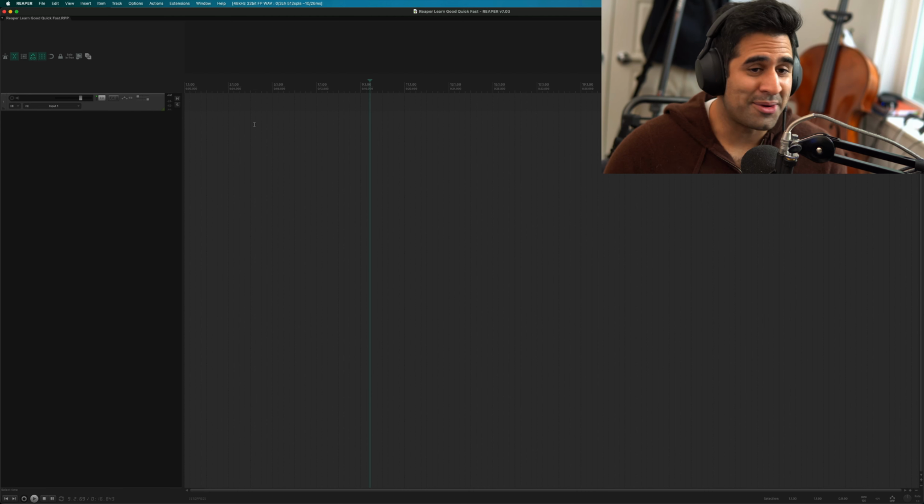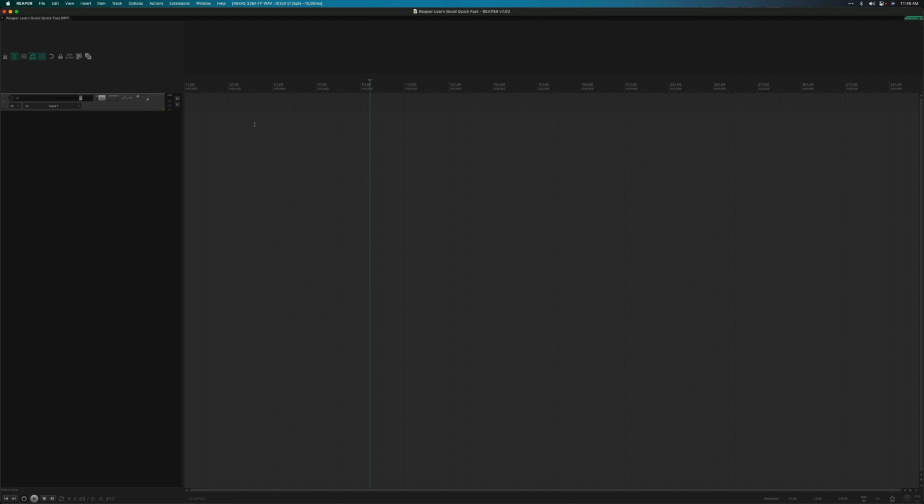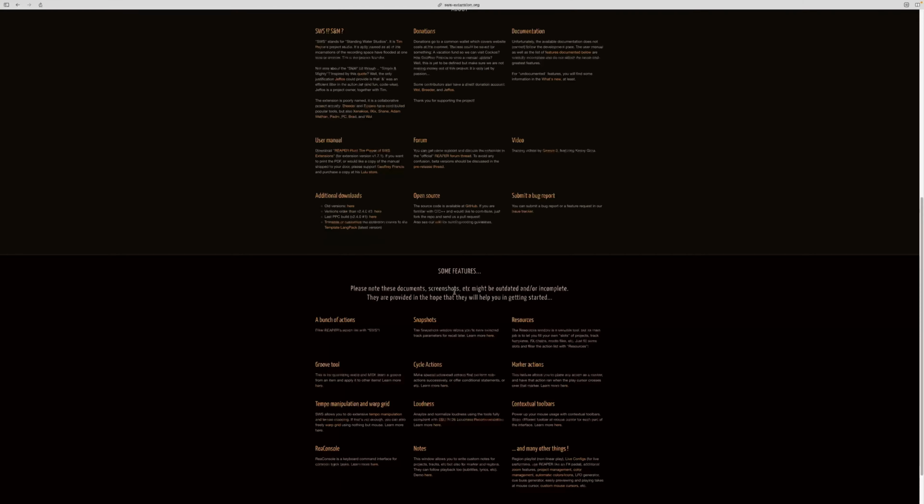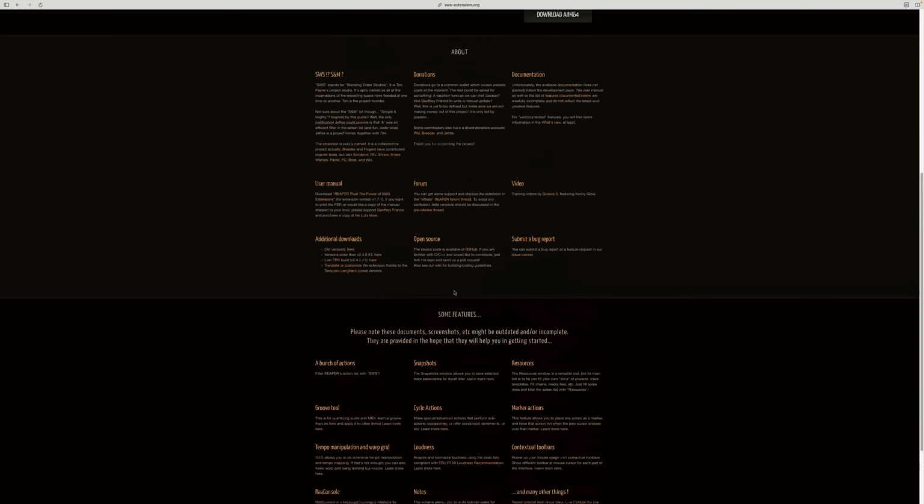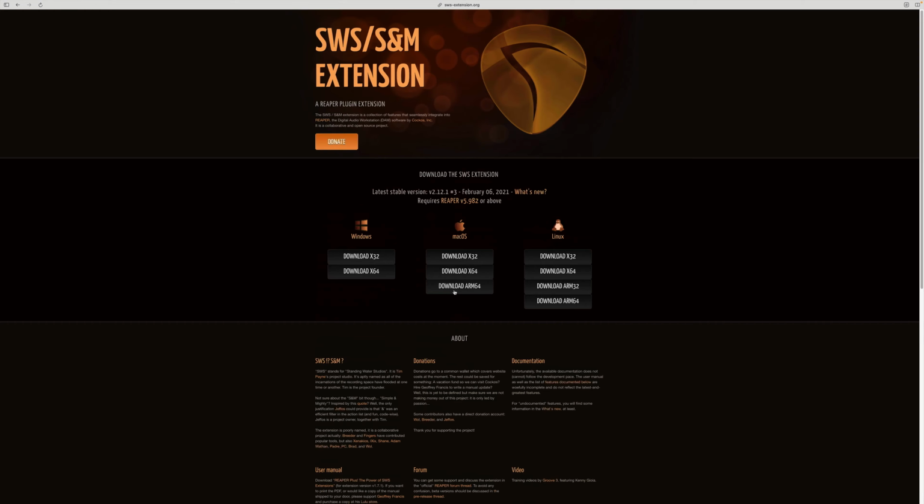Now, the next thing to do is download an extension. An extension is something that basically enhances Reaper's functions, and there's a trillion of them out there. But one of the most important is called SWS extensions. So you can see that up here, SWS extension, and I'll show you the website down in the description below. But basically, when you use SWS extension, it gives you a ton of features and shortcuts and options as well.